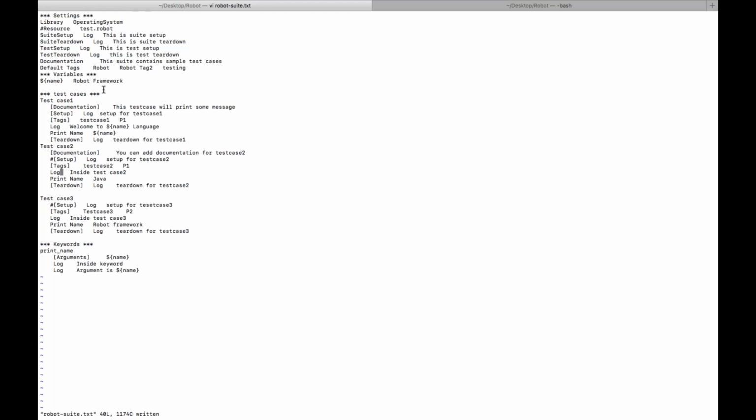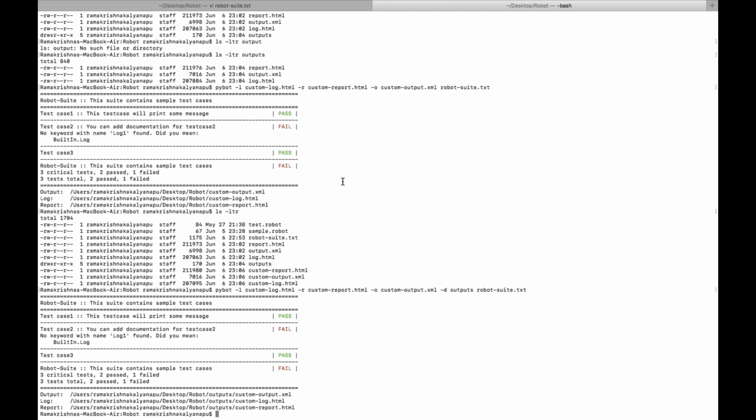Okay, so similarly Robot also first looks into the current directory, later into the Python installation path, and if you specify anything it will look into that particular path. Okay, so that is how it will follow. If you want to change the order, you can set a Python path, like how you do it for a Python module. You have to set this Python path, this environment variable.